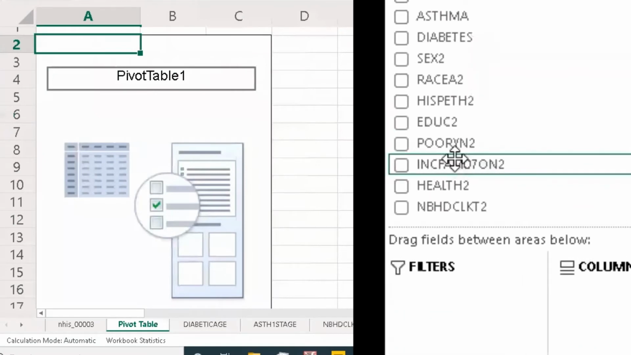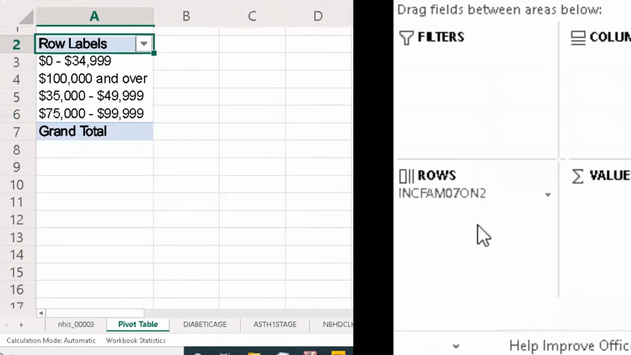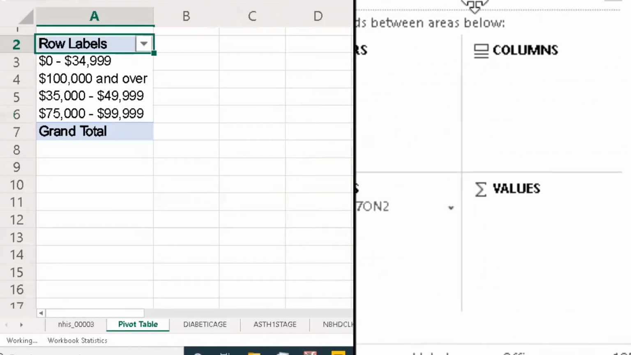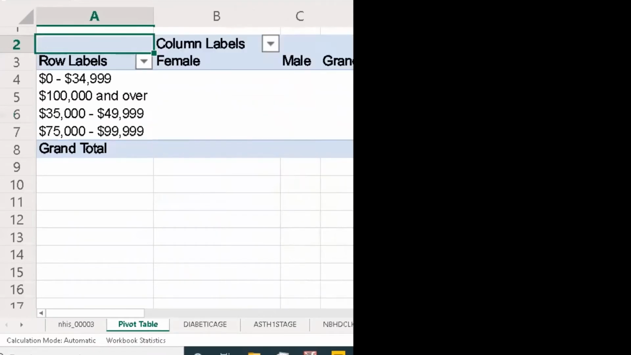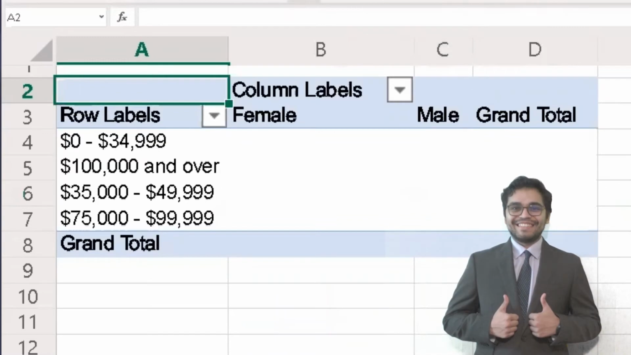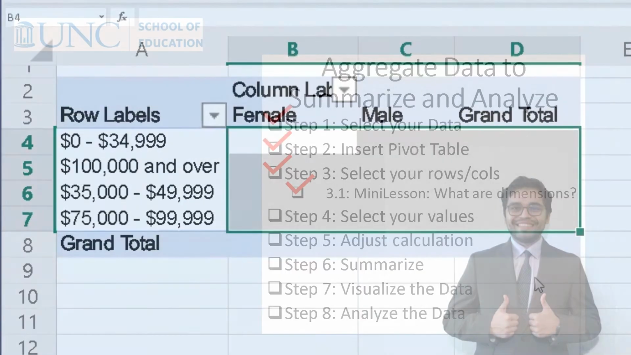My rows will be dimension 1, income strand. Then the next thing I want to do is select my column dimension, my second dimension. I go over and I select sex for gender, male and female, and put that under columns. Now we see we have our male and female columns. Now let's go on and select our values.